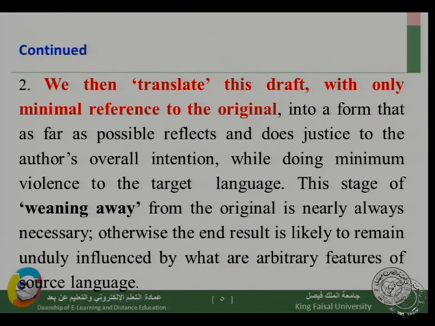It is as if you wean yourself from the original, meaning that you refer to the draft, you don't refer to the original. Then you can feel that the second version of your translation is getting shape and becomes more acceptable, probably more readable, more creative, and in all, a good translation. So he suggests two stages. You might agree, you might disagree, I leave it to you. But this is one way of doing translation, one approach to translating creative writing. Okay?